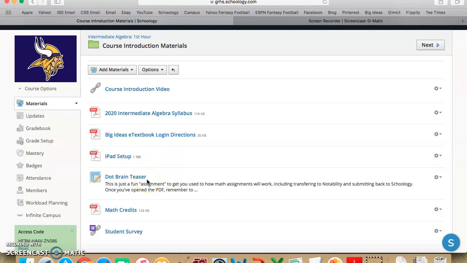I'm thinking they'll be set up for them already. This dot brain teaser assignment is just to get them used to opening the assignment, bringing it to Notability to be able to write on it, and then submitting it back to Schoology, because that's how we'll do all assignments. So just preparing them for that. Just a PDF about the math credits at the high school so they know how they're earning their credits and what courses they'll need to take. And then a student survey, a little bit about themselves so I can get to know students a little better and their interests, internet access, stuff like that.